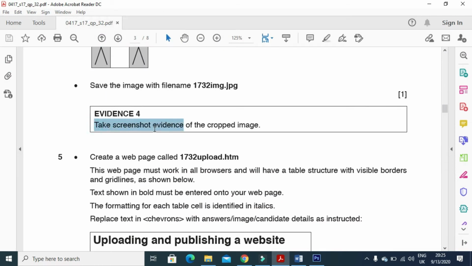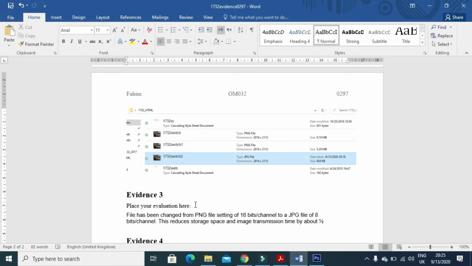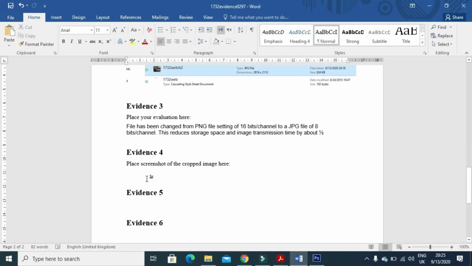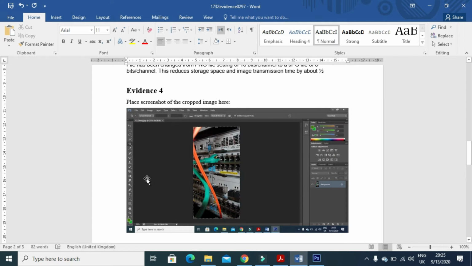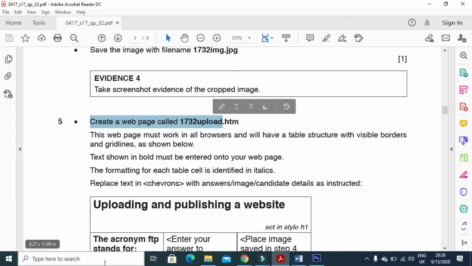Take evidence of the cropping image. So you can take the evidence of the cropping image as well and then just paste it into your evidence document like that. So when you are done with this one, next step you have to proceed with step number 5 here. Create a web page called 1732 upload.